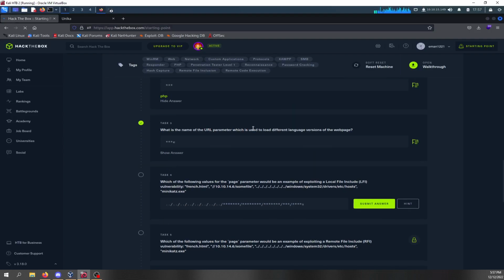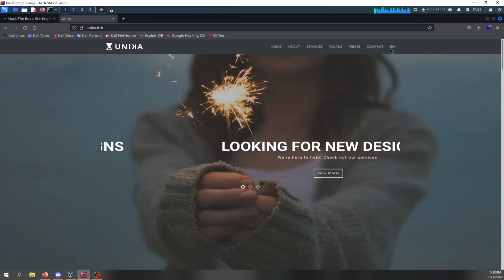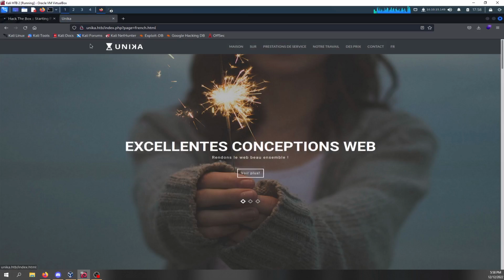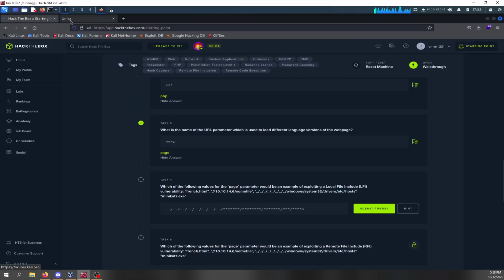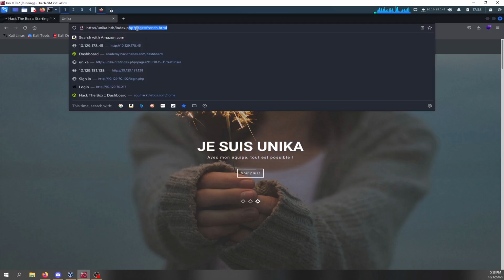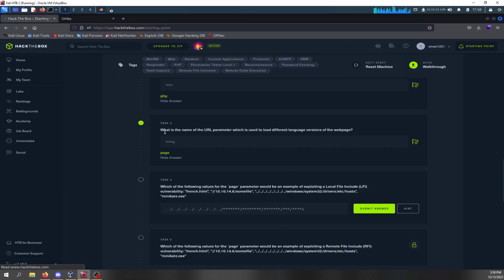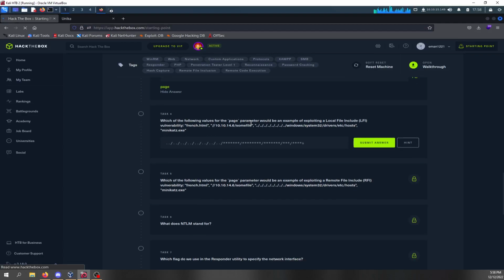What is the name of the URL parameter which is used to load different language versions of the web page? Now we have French. French.html, is that what it was referencing? Page. Ah, I see. Page. Which of the following values for the page parameter would be an example of exploiting a local file inclusion (LFI) vulnerability?